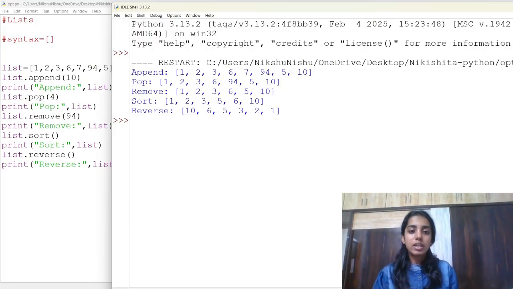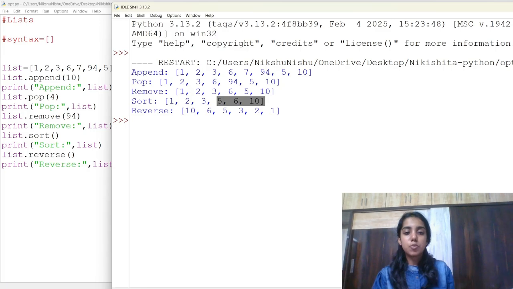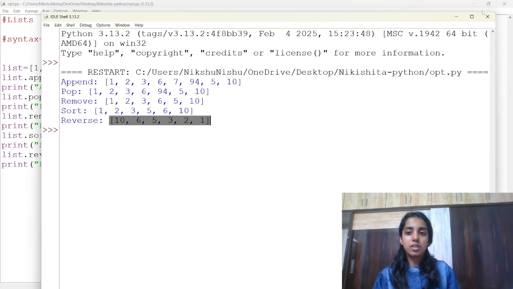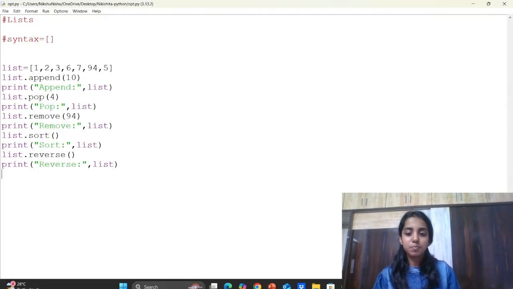Then sort. As I have removed 7 and 94 from this, it has considered my updated list and sorted it in ascending order. Then the function of reverse: all the elements which are present here have been reversed. So I hope you have understood.